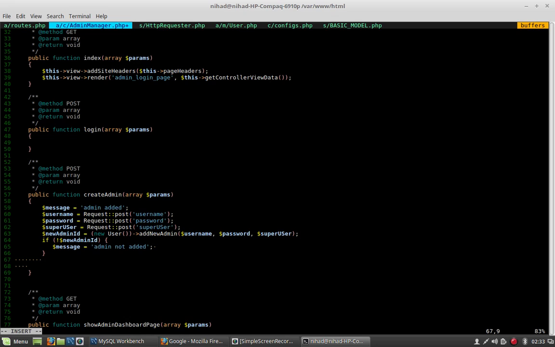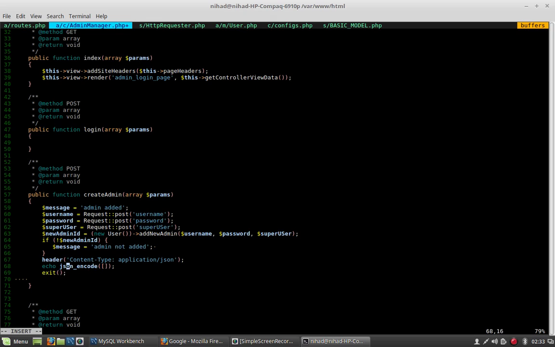We would just say our header, say our content type application JSON. Then we would say echo JSON encode array. Then let's just exit, and in the array we would say message is message.